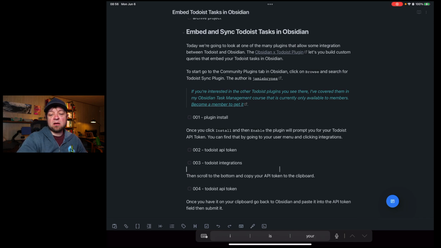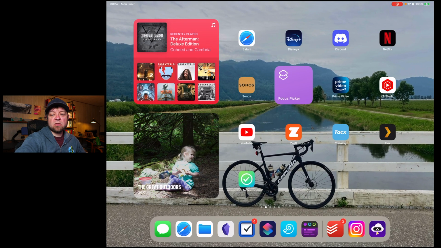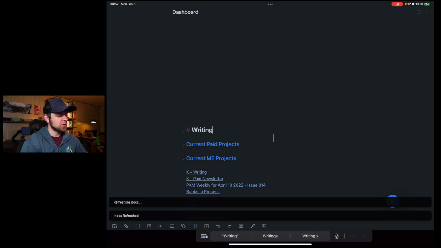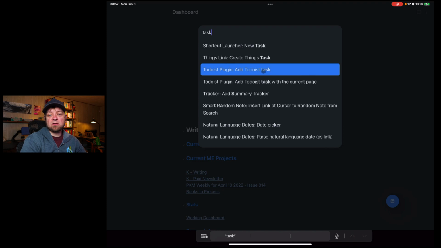Now, something I do like this for is if we look at my iPad now, I can actually come in here. I should actually have to quit it. So that's something you'll have to do. Quit, and I'll open it back up, just to reset it, because I did toggle the plugin on the desktop, so I'll need to make sure that I'm set up with the right one. But if I hit Command P, I can say task, and now I have my Todoist task.